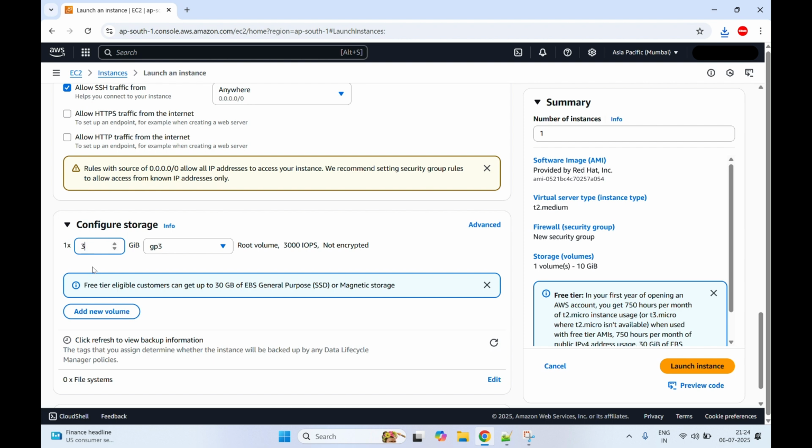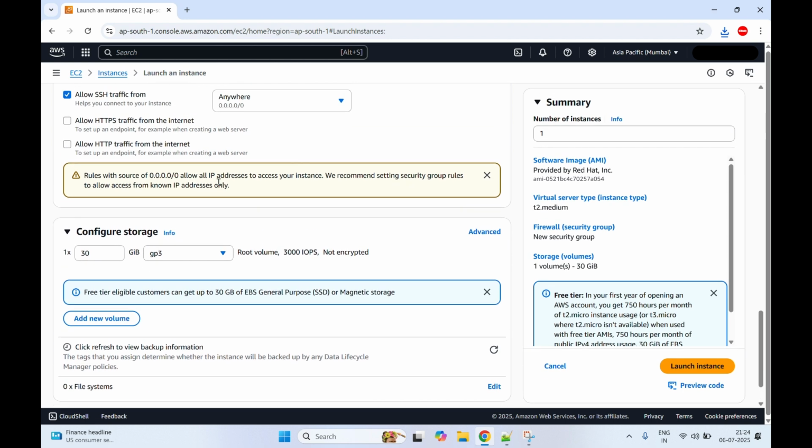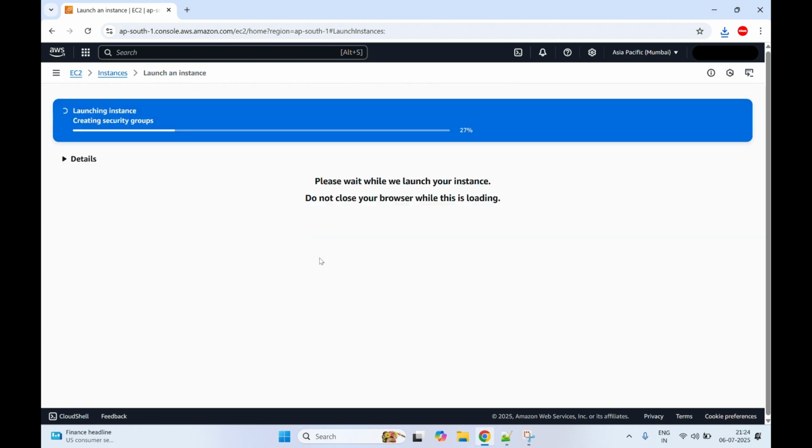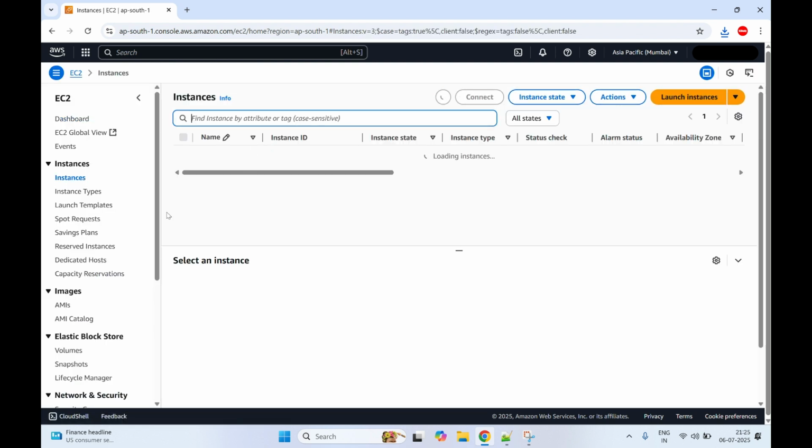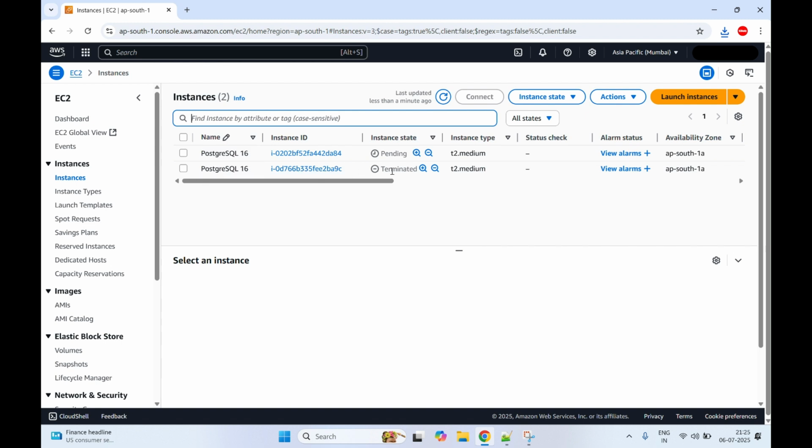Here we need to provide a hard disk, so 30 GB we can use in the free tier, which is enough for testing purposes. So I will give 30 GB and there is no need to do anything else. Just click on launch. It will launch an EC2 instance in a few minutes. It will not take much time. You can directly monitor it from here under running instances. It is pending now. It will take a few minutes and it will be ready.